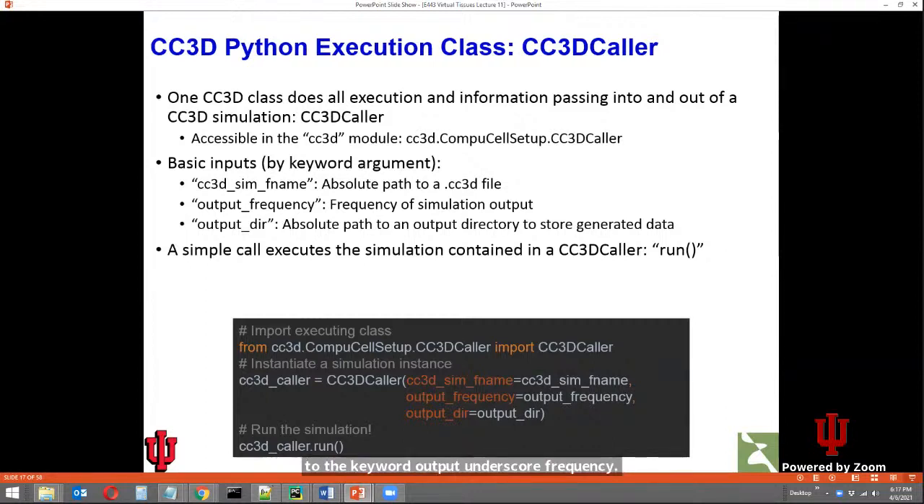And then lastly is a path to a directory for where to save the data that's generated by our simulation. So when we specify an output frequency and CompuCell goes to start outputting information at that frequency, it will do so at the absolute path that you pass to this third argument, which is output_dir. So we pass three things: the path to our simulation file, a frequency at which we'd like for CompuCell to generate data, and then an absolute path to where we would like to store all of the generated data.